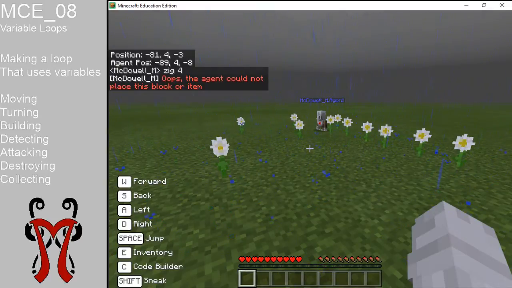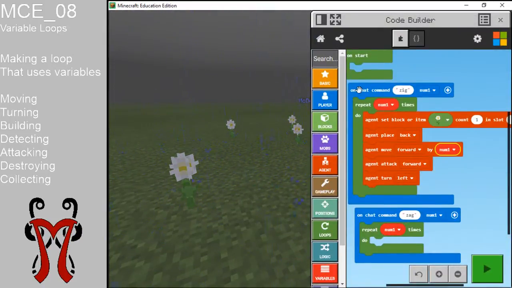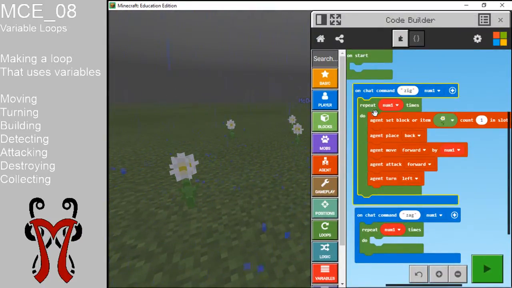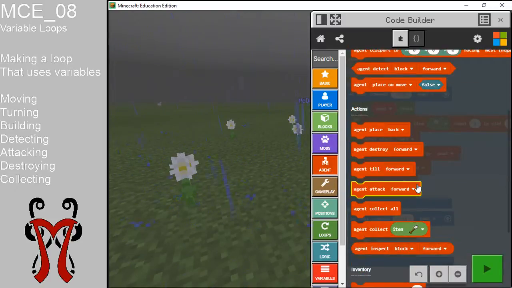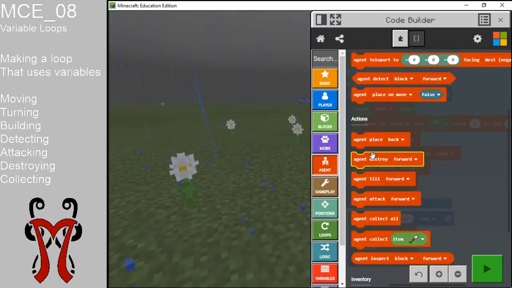Alright, I hope you have fun with this. You need to create a chat command that uses a loop, that uses a variable. And inside that, you can make your robot do whatever you'd like. Try to set your robot to do something interesting. It can attack, it can place objects, it can destroy, it can till the ground, and it can collect items that are on the ground as well.